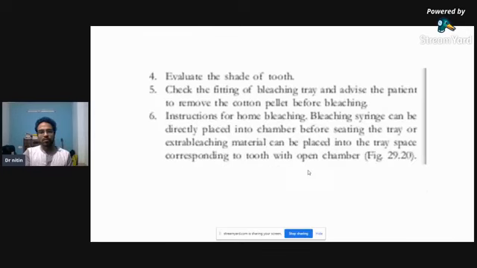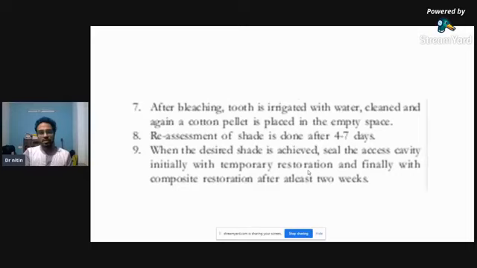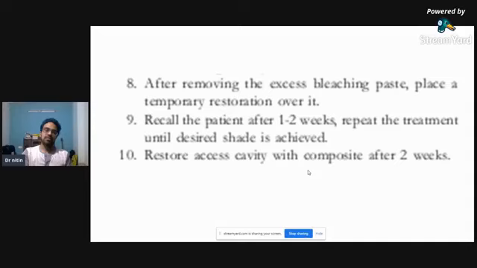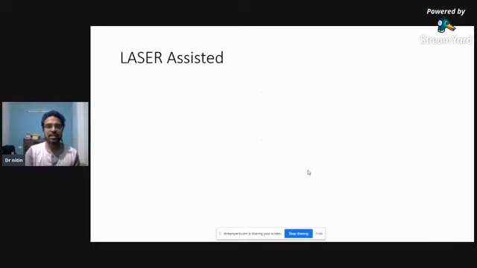So we have to observe after a week. What add-on do you have to do? You have to tell the patient to come after a week. You have to assess the shade after a week, and once the desired shade is achieved after 2 weeks, you can do a composite restoration. So I think this was okay. It was just a modified technique.